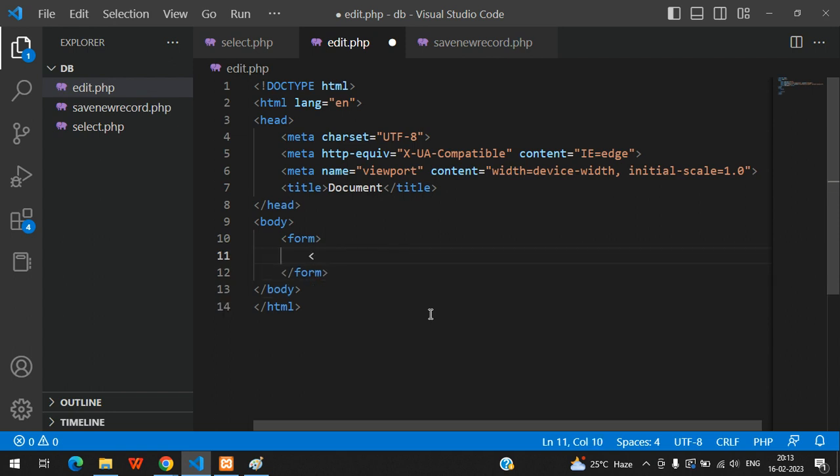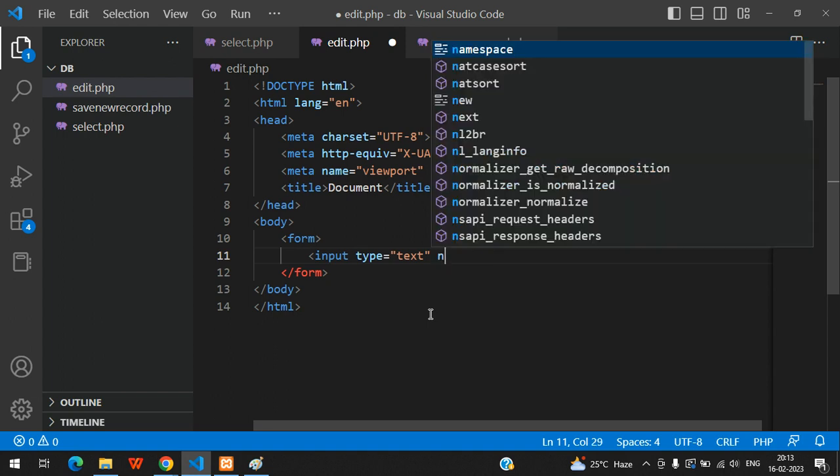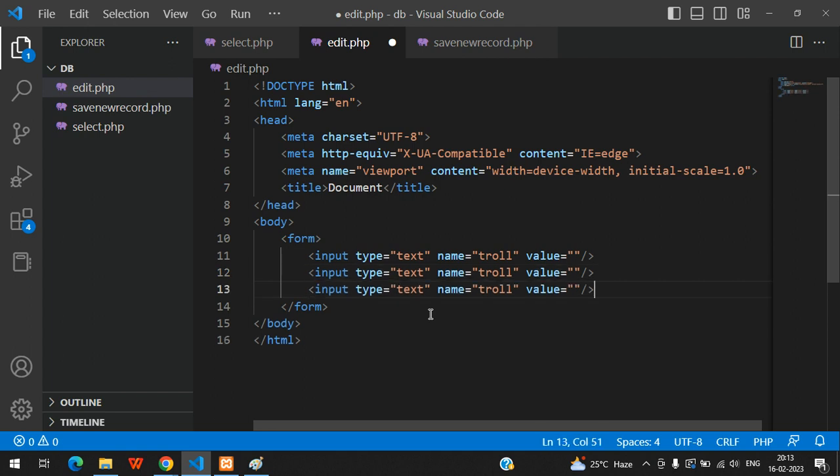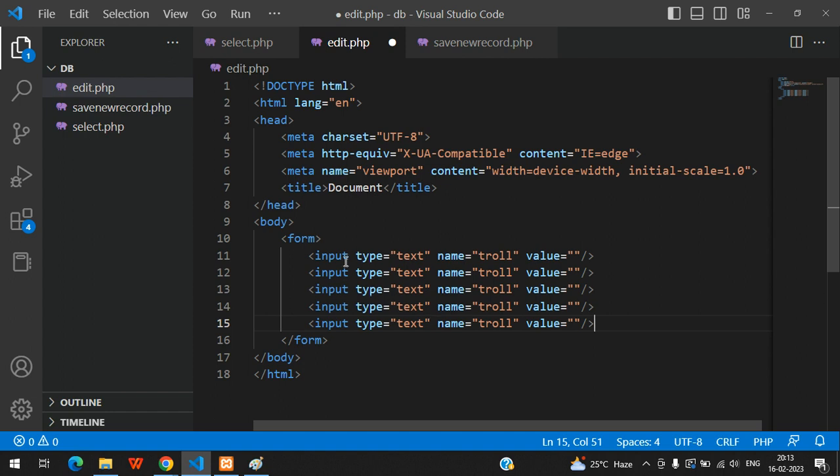Form will be there. Inside the form, you are going to get input type equal to text, name equal to say the role, value equal to, I'm not giving the value right now. Okay, just copying the input box. Four inputs are there, and there will be one save button.